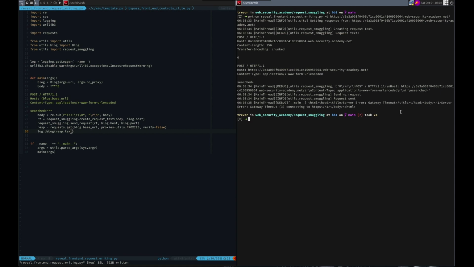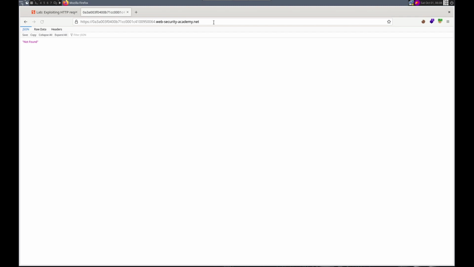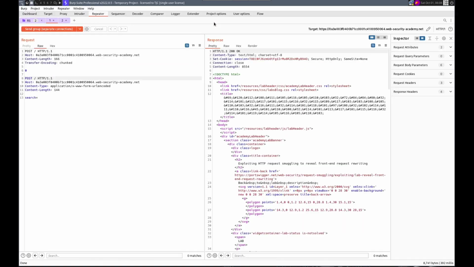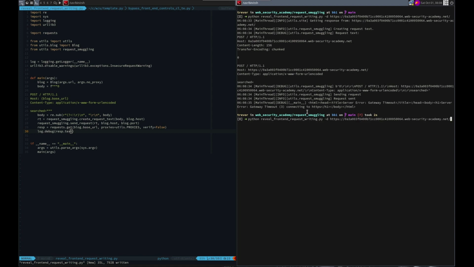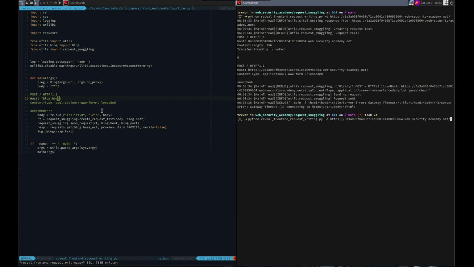Gateway timeout. Let's try this again. Well, let's look at this. So post, content length, transfer encoding chunked, 0. Oh, host is not base URL, but host. Okay.